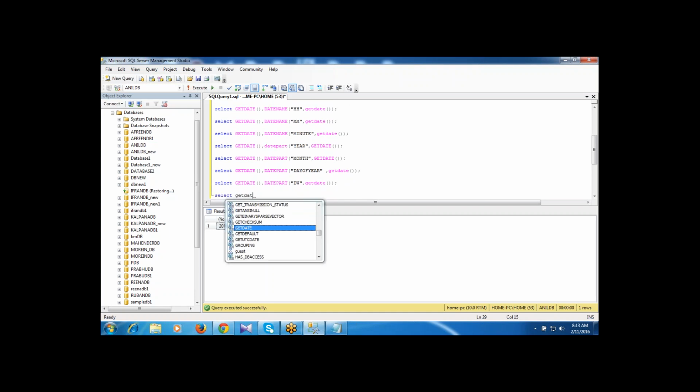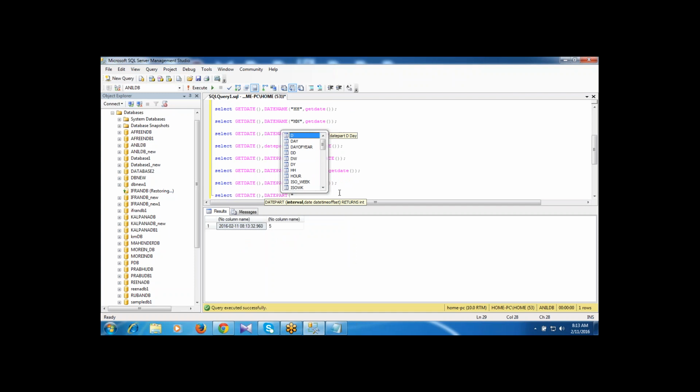Friends, so GETDATE function, DATEPART, double quotation and Control J. It's showing the day value or dy. Friends, here I'm having microseconds, nanoseconds, quarter, weekday, week. Friends, we can select like this. Then parameter. Friends, 7th week.